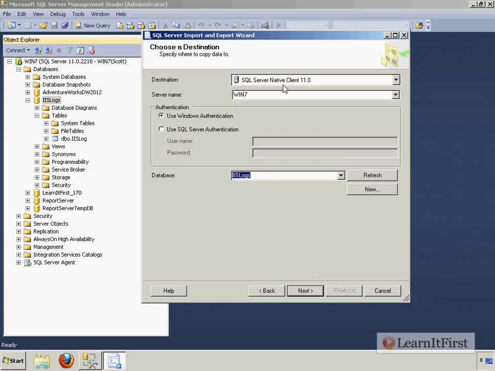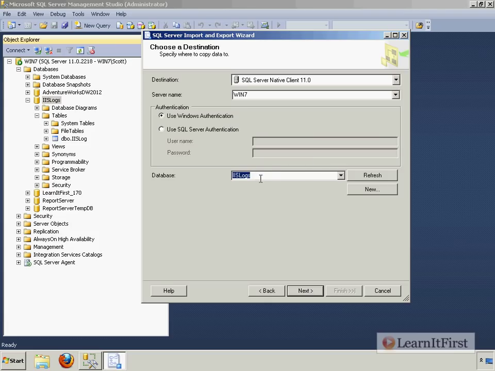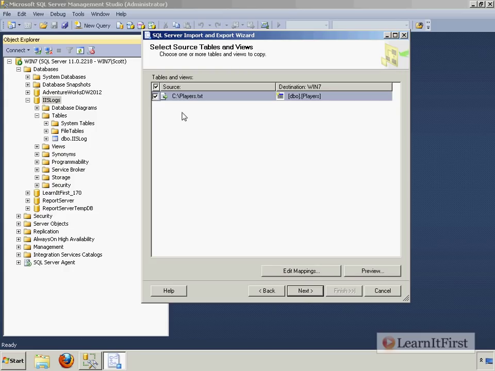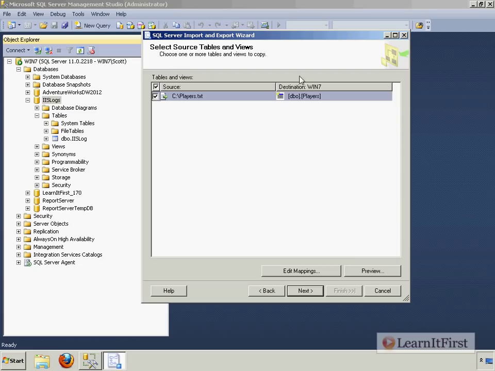So now I'm going to go to the SQL Server 2012 instance, and I'm going to make whatever I'm going to work with in the IIS logs database. I say next, grab the source, grab here. Notice the icon. It's that little shiny table worksheet looking icon that says, hey, I'm going to create a new table. Okay. So you can edit this, go to edit mappings.